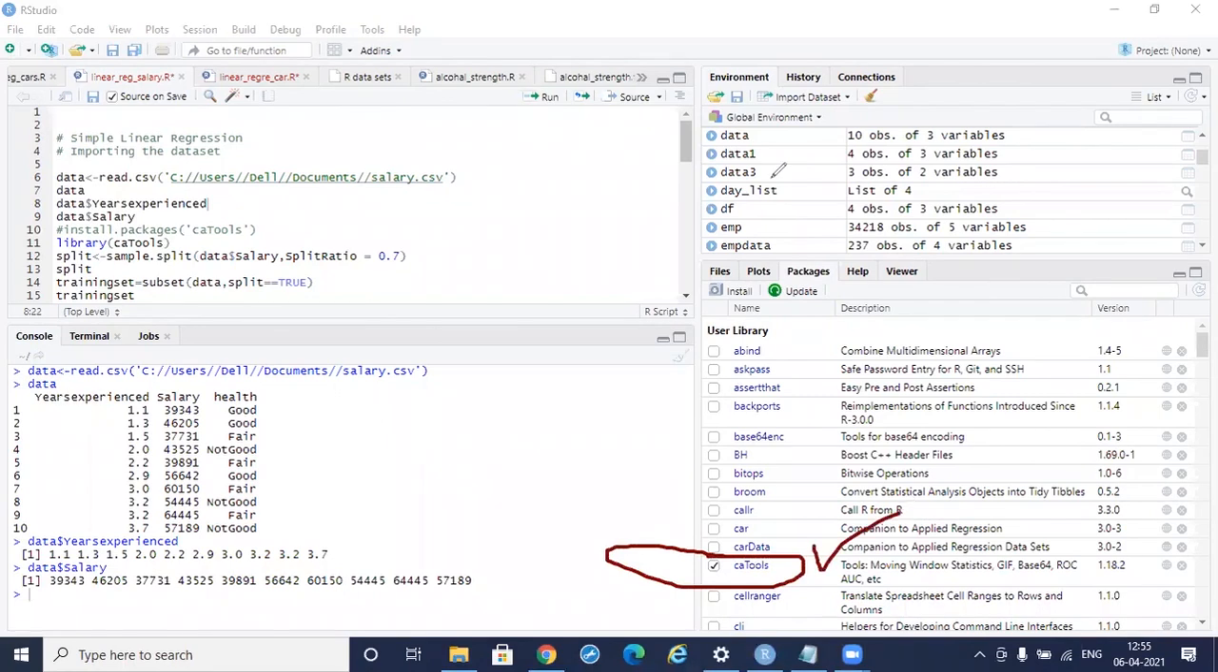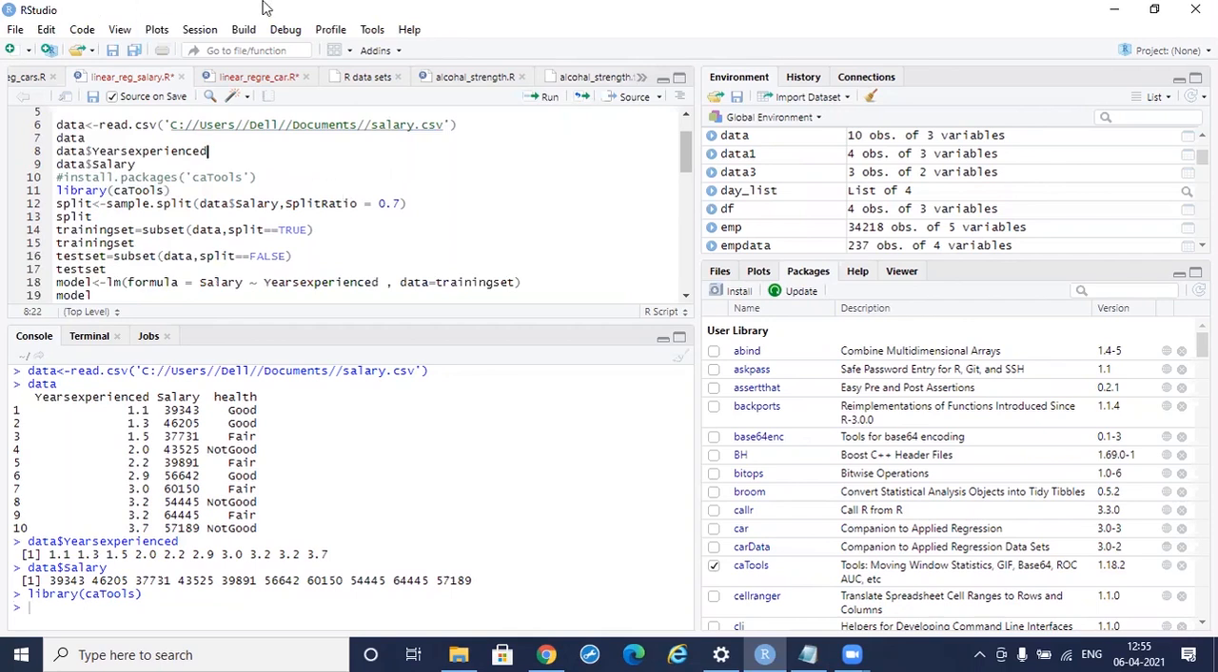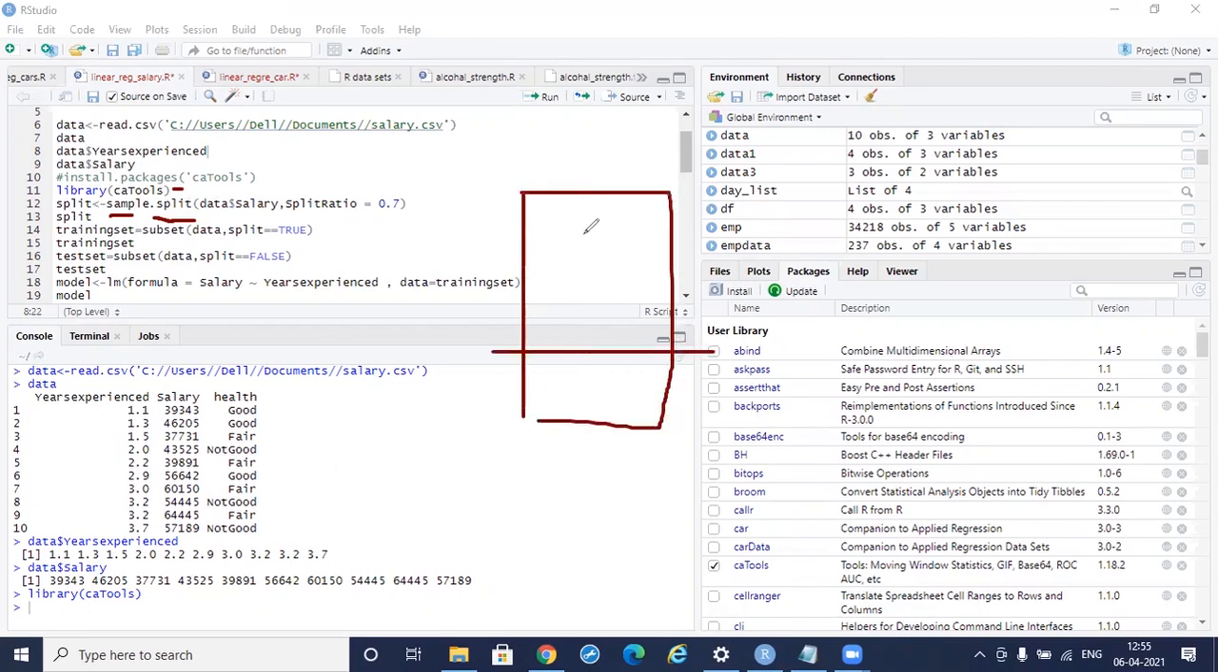Now how to call it? You have to call it with this name, library caTools. Once it is here, if you run this library caTools, all the basic functionality will be available onto the R now. Now inside it, we need to split the data. For splitting the data, once the caTools is present here, we have to write sample.split. Sample.split will split the data into the ratio which we need for the training and the testing here.